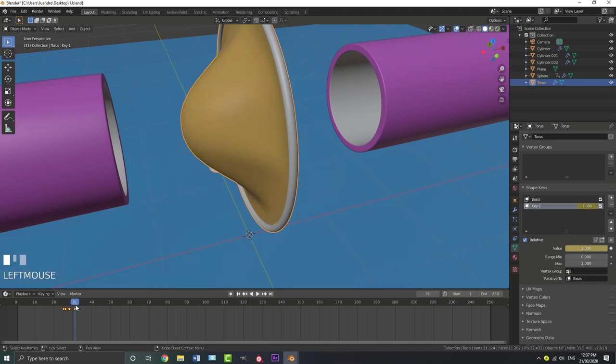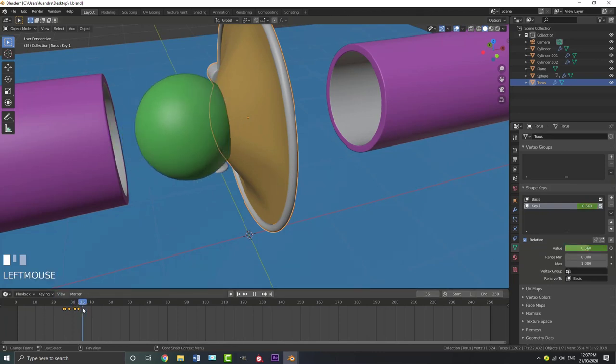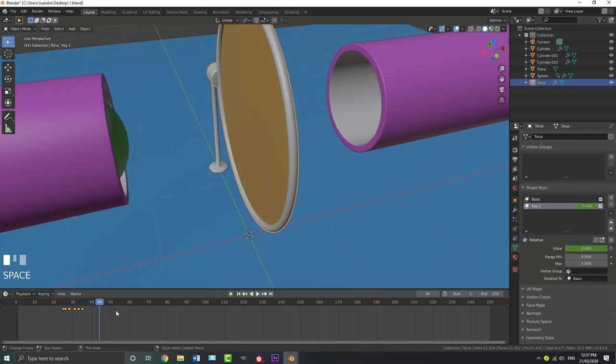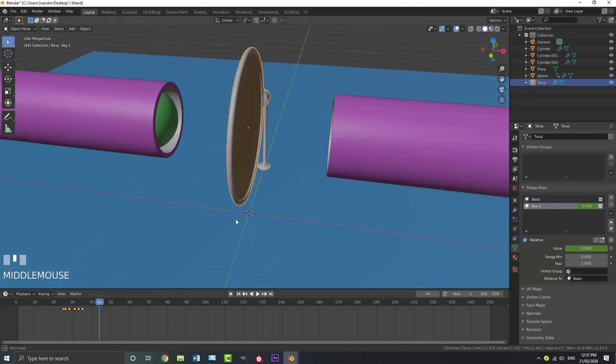So what I'm going to do is add to this. If you've gone all the way up to 1, then you move up 1 or 2 frames, and then you start pulling this back a little bit to about 0.5 and hit I. Then you move a few frames up, maybe 1 or 2 frames, and drag it all the way down to 0 and hit I. So let's have a look at that. Okay, you see what I'm doing? It just looks like it pops back into place like that.